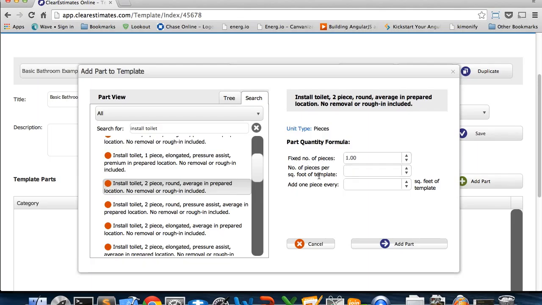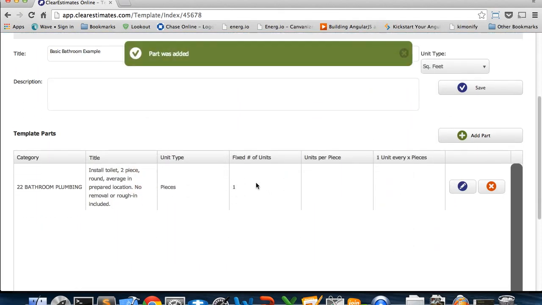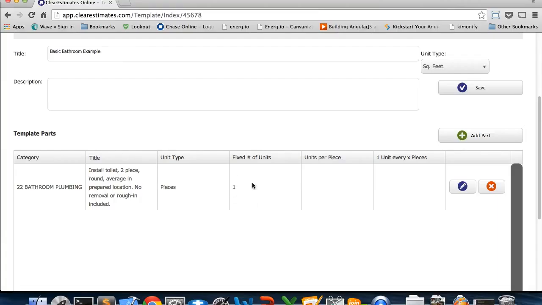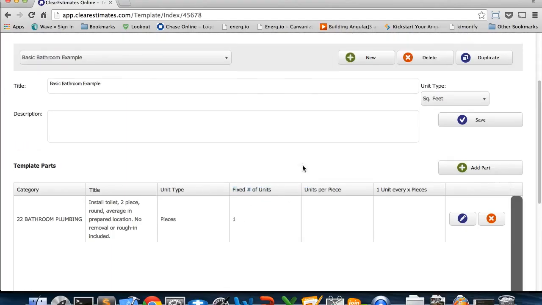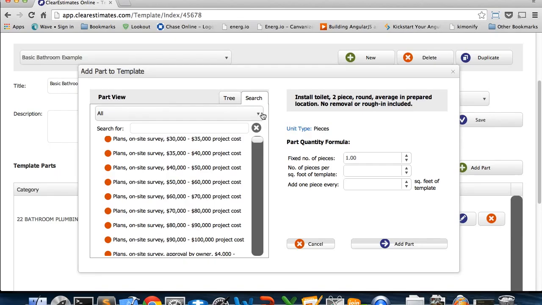So these are our three options right here. So we're going to kind of go through each of those. And you're going to click on Add Part. And you'll see there, it comes up with one unit per, or fixed number, which is one, regardless of the template quantity that we're going to have later. So now let's go ahead and find the tiling.